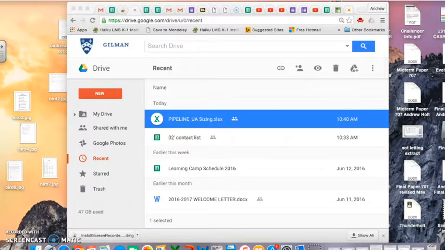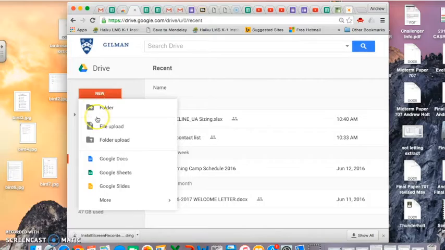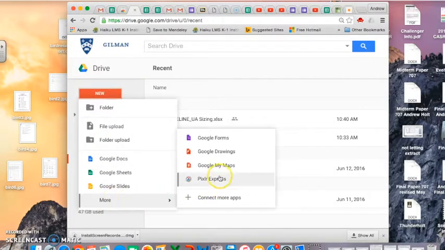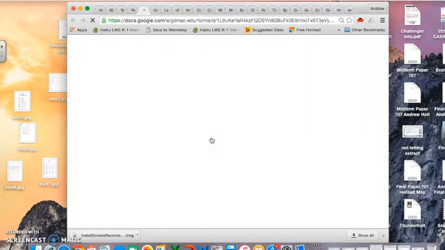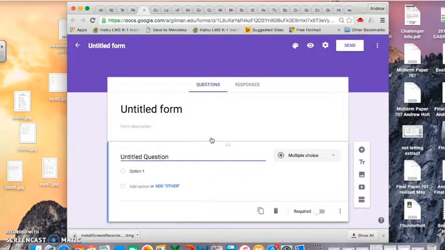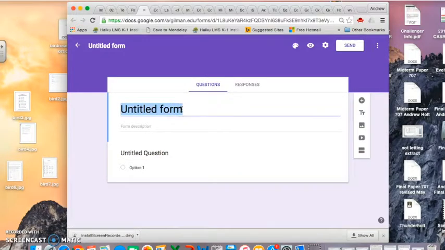Let's make a Google form. First, hit the red New button, go down to More, slide up to Google Forms. Today, we're going to create a form, a questionnaire about your favorite chocolate bar.